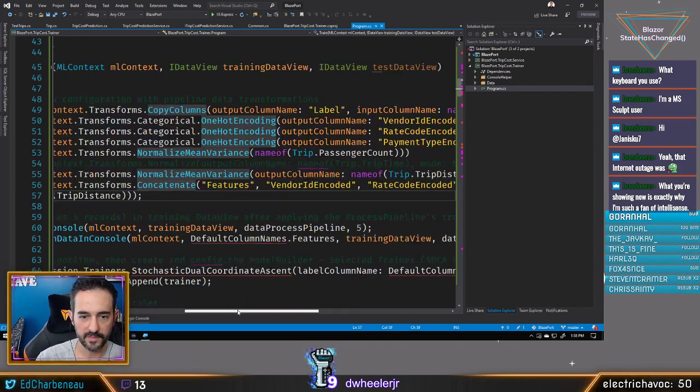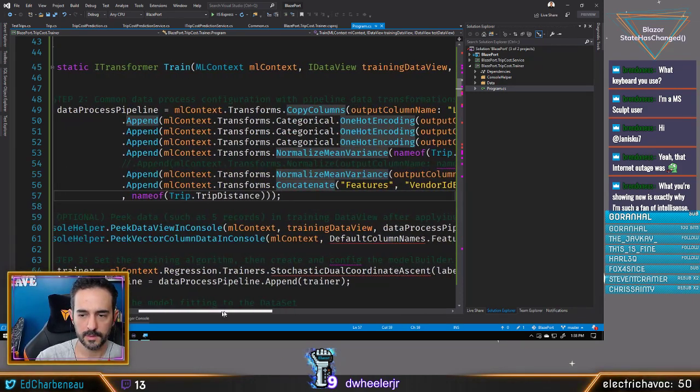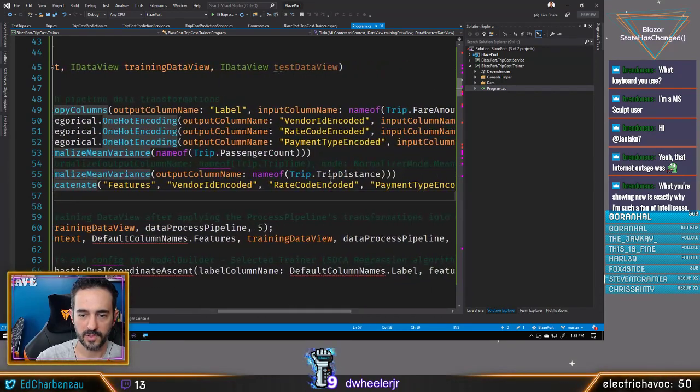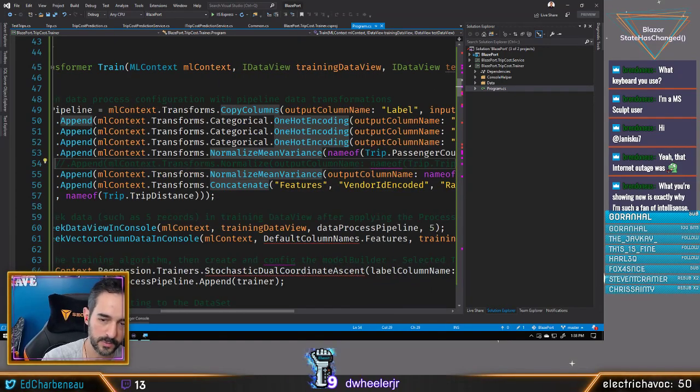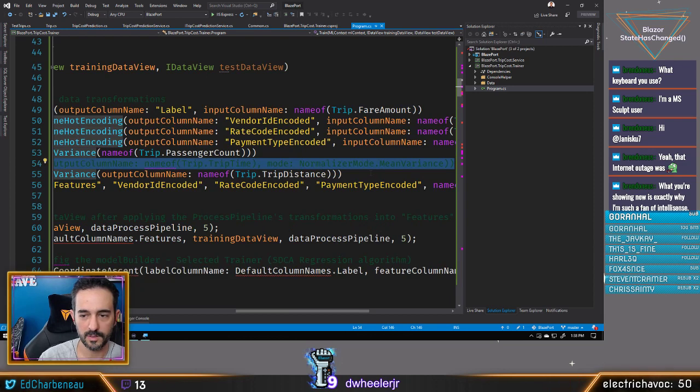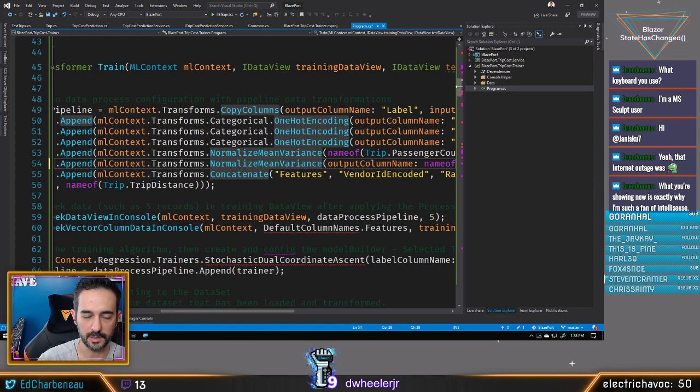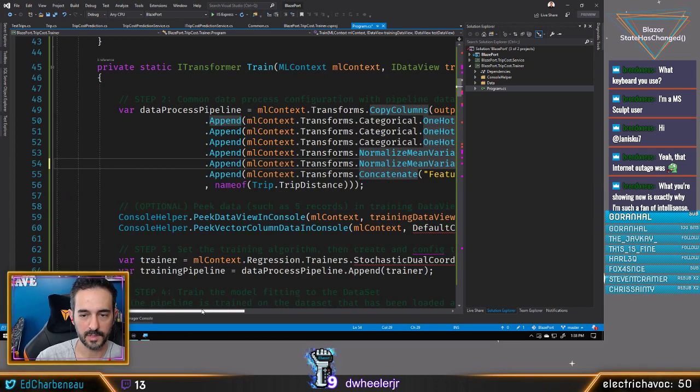Let's see. Trip time I had taken out. That's the one that got axed from my model. I'm going to take that guy out completely so I don't have that dead line of code in there. And now we have trip distance at the end here.